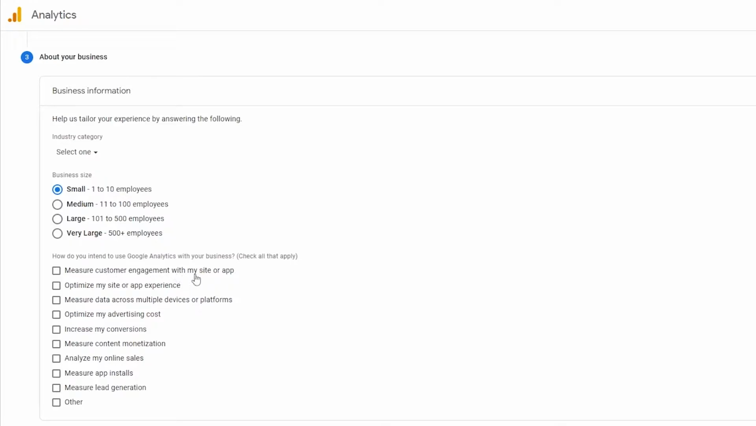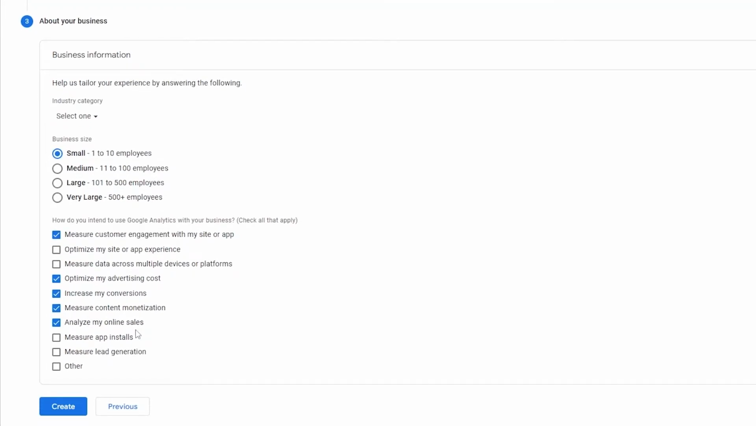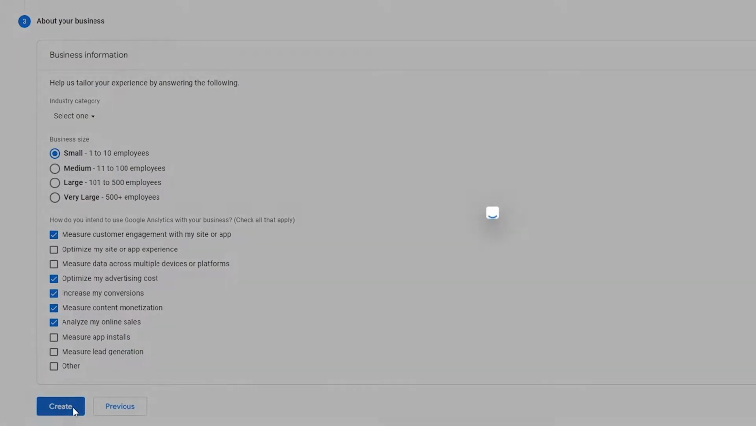Measure customer engagement with your site or app. Sure, I would like to know that. Optimize your site or app experience. Measure data across multiple devices. Optimize my advert costs. Sure. Increase my conversion. Measure content monetization. Analyze my online sales. Yeah. So these are the things that I would need. And then you just simply click on create.